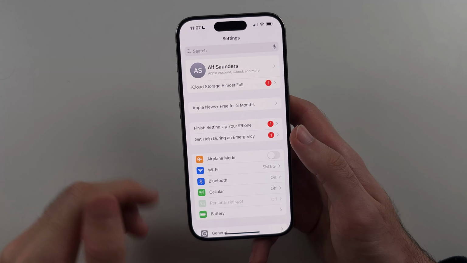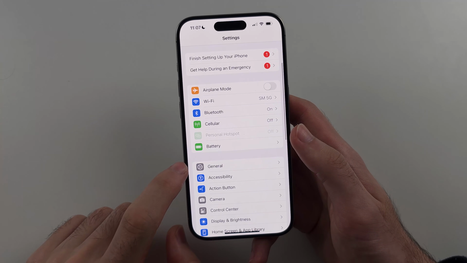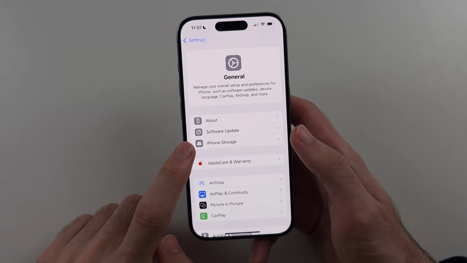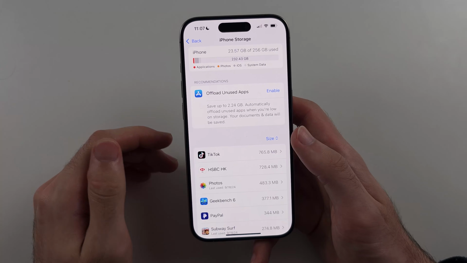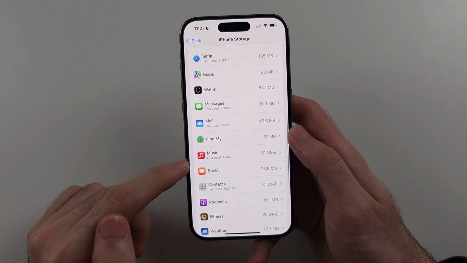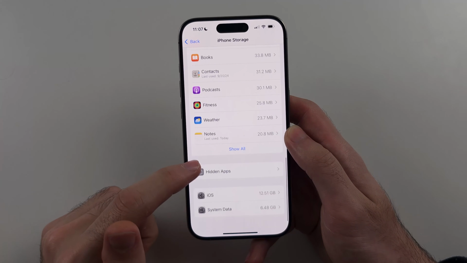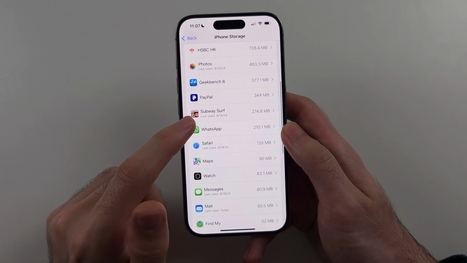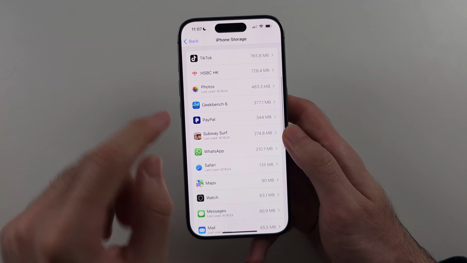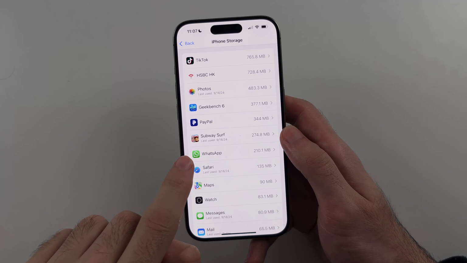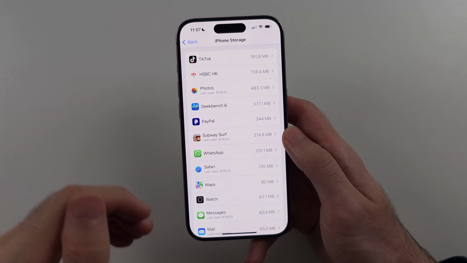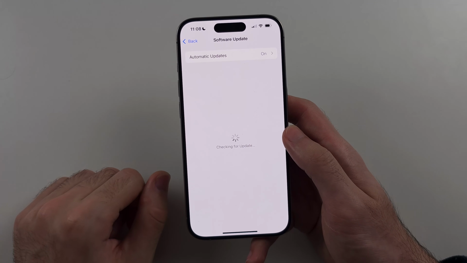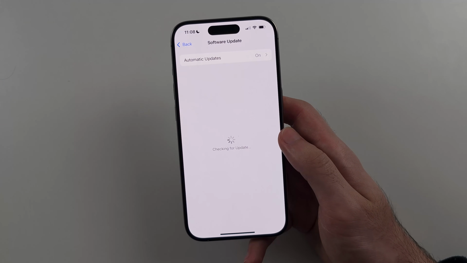Now let's head back to our home page of settings, and we'll head into General. And then we'll look for iPhone Storage. So if a new iOS update has released, which is the software which runs on the iPhone, then it's going to take up a lot of storage. So if it says something like iOS 18.1 or 18.0.1, or just says an iOS here, you could tap on it and then delete the update, and that will free up 6 to 8 gigabytes most of the time. So I would recommend downloading and installing that software update in your free time later.